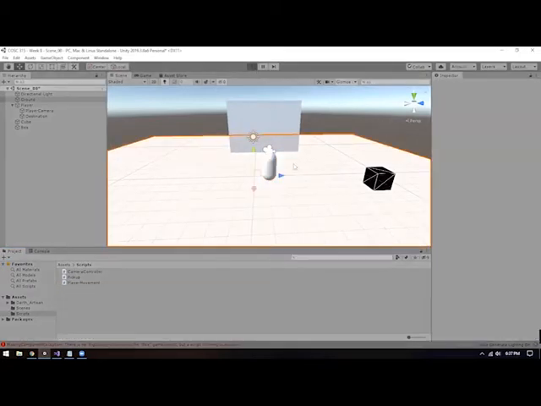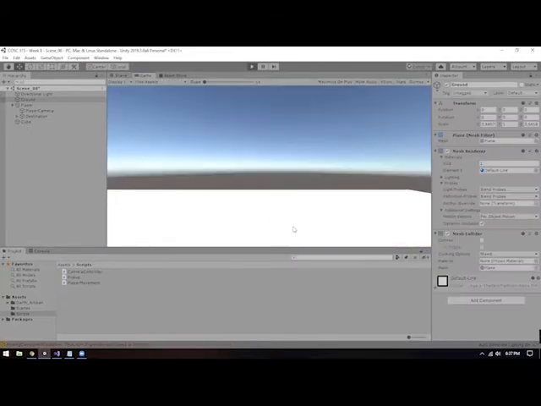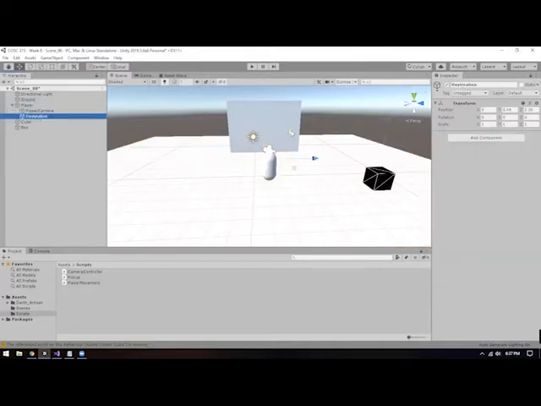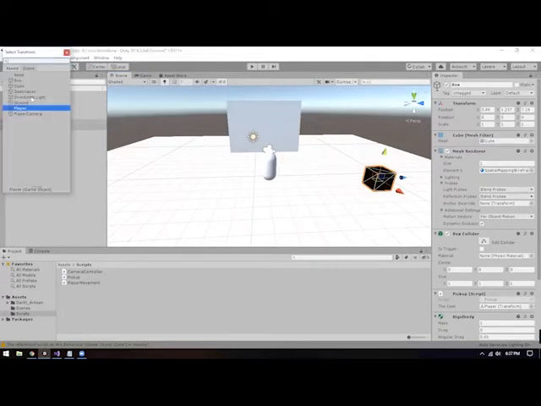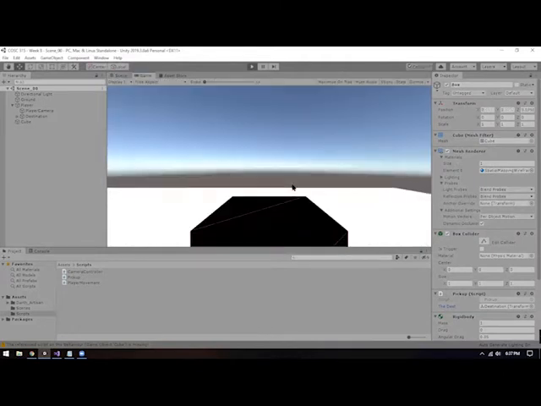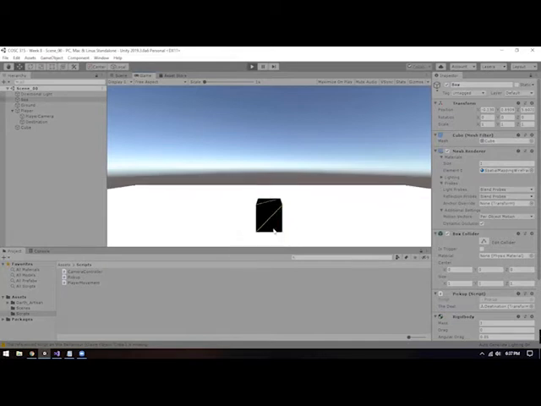So it went somewhere. Maybe it's too high. Let me change this to destination. Now we have it. I'm pressing down on the mouse button, and then when I release, it drops down.